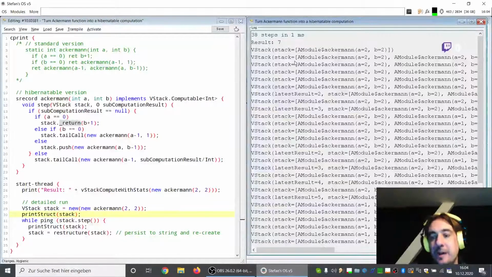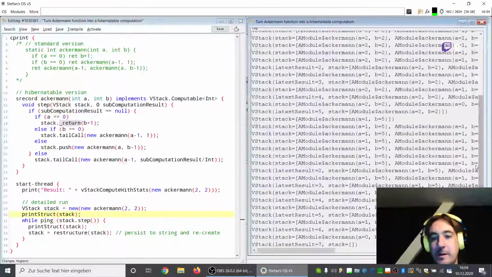So here you see every step of the computation rendered as a string. You can see the functions that are in flight, and you can see the last result that was returned, which is held temporarily. In the end, the stack will be empty and the result is returned.